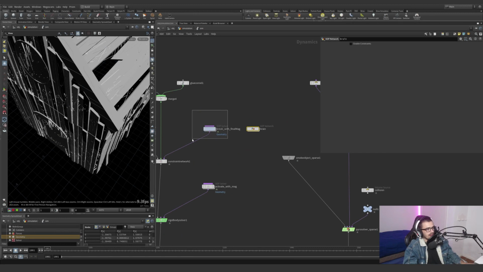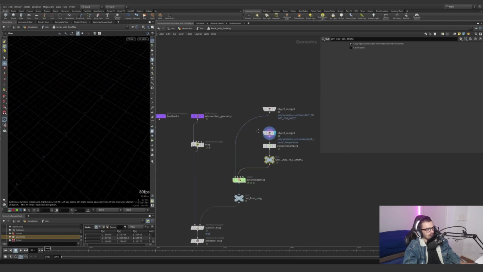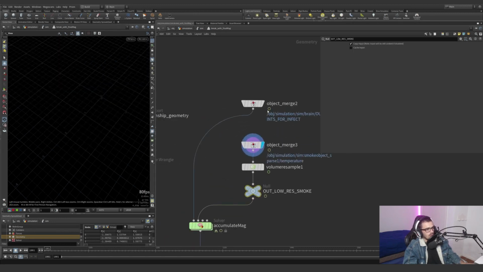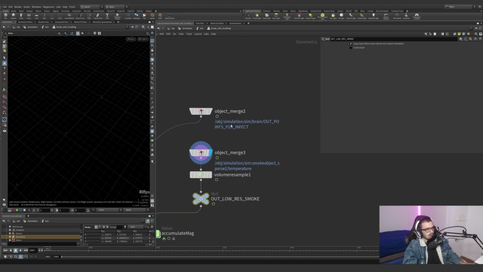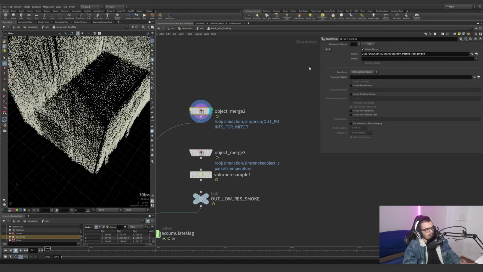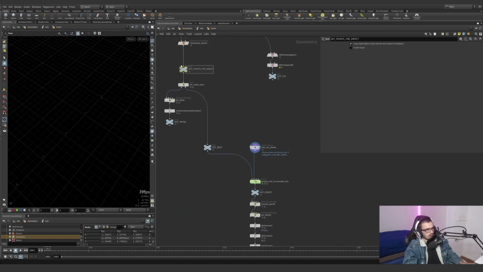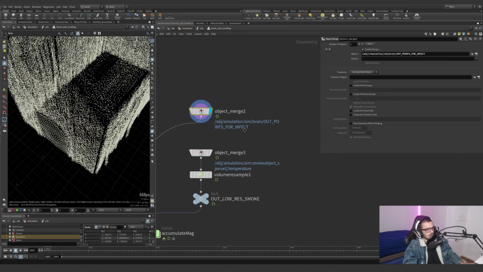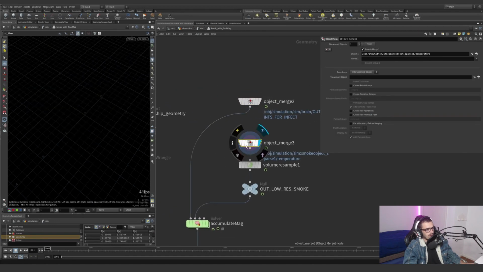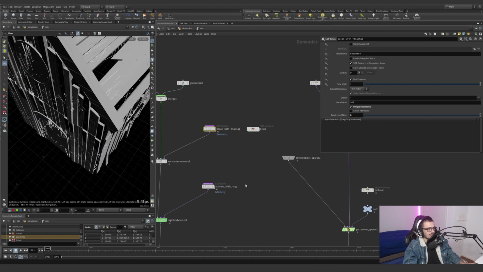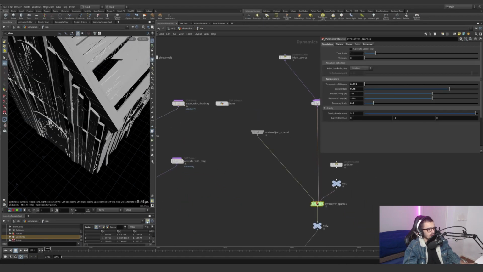So we are back at the break with Final Mac solver. What I'm doing here is creating my points from infection, which is, of course, this one. I'm just merging it, and I'm also grabbing the smoke. The smoke is exactly the same. I'm going to click here. I'm going to tick here.